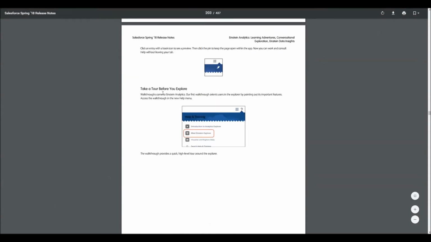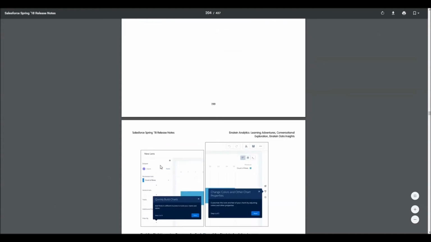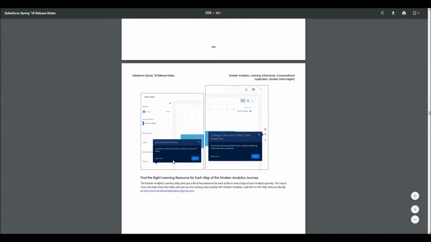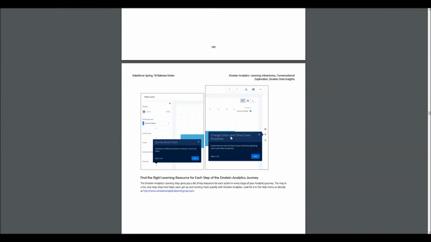So one really cool thing that I saw was this Einstein Explorer feature, which is basically going to give us hover-for-tutorials that tell you what the different buttons and the different stuff that you can do within the UI is. And so that's really, really cool to see.